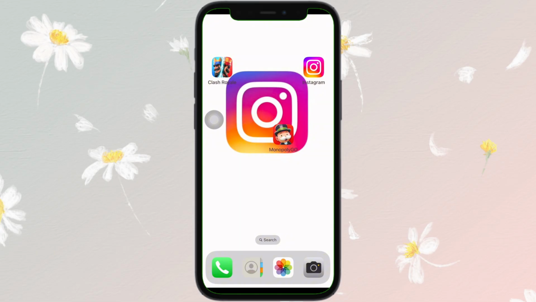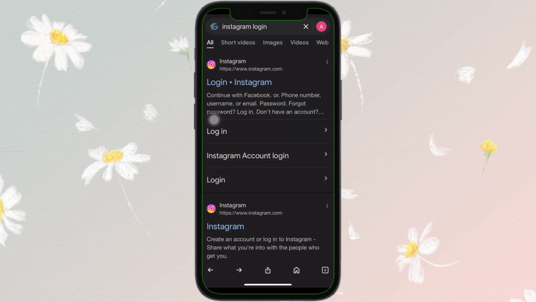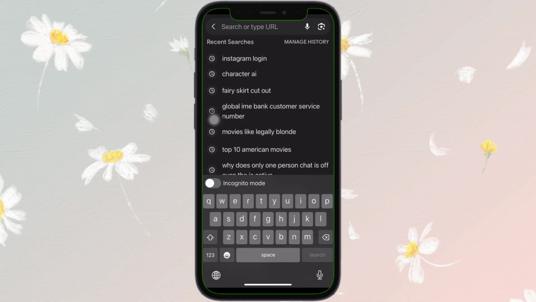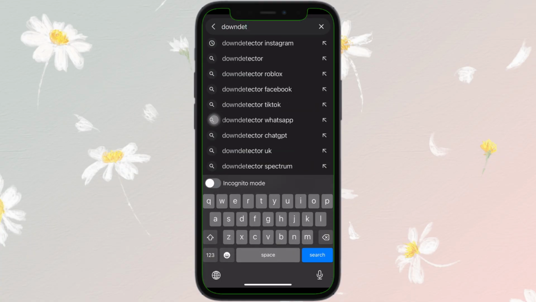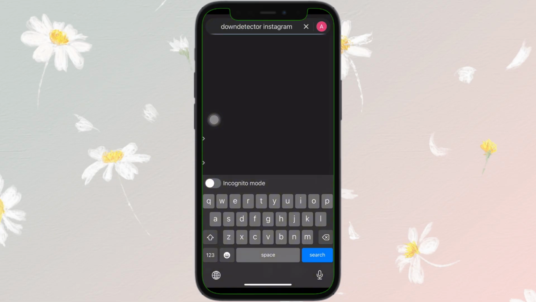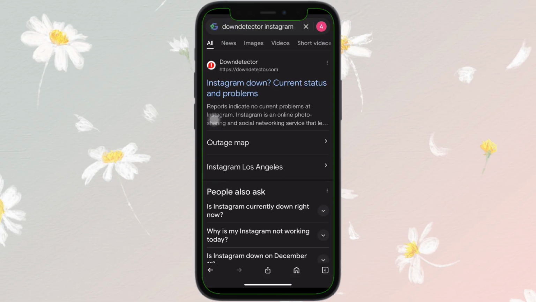So let's get started. Number one step is to check the Instagram status. First, let's see if Instagram is down for everyone or just you. Visit downdetector.com, go to the Google app, tap onto the search bar and type Down Detector Instagram, just like this. Now from here you can simply check the status of the Instagram. If it is having the issues, all you can do is wait for it to be fixed.